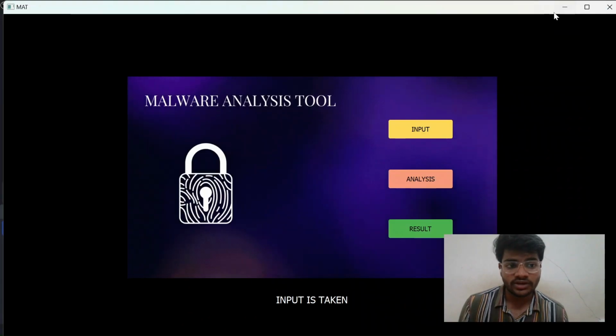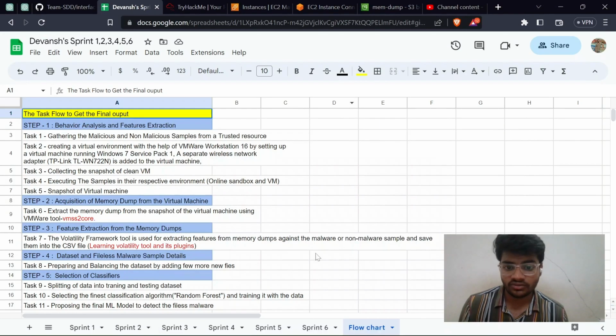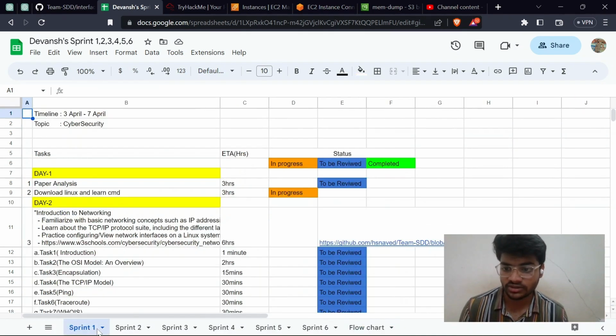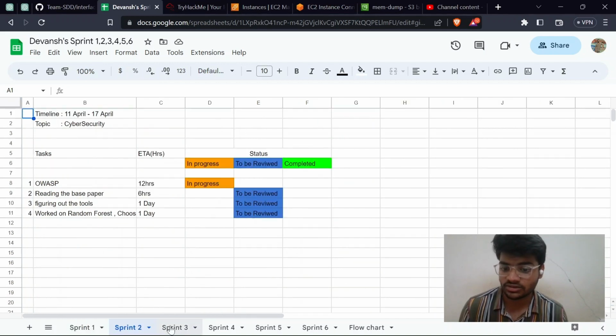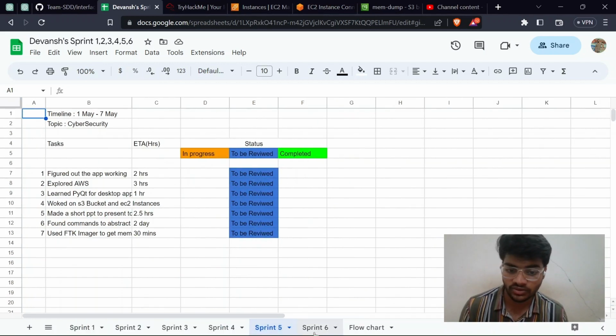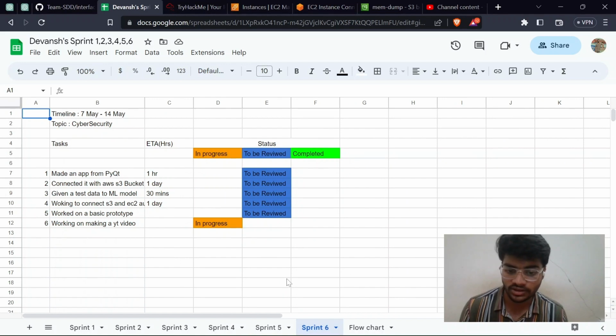Moreover, if you would like to know what we did every week, we have an agile process over here. It has all the sprints. Sprint 1 shows the week 1 tasks. Sprint 2 shows the week 2 tasks. Sprint 3, Sprint 4, Sprint 5, Sprint 6. It all shows what we did every week. I'll put this in the description. If you would like to know what we did this week, please refer to that.